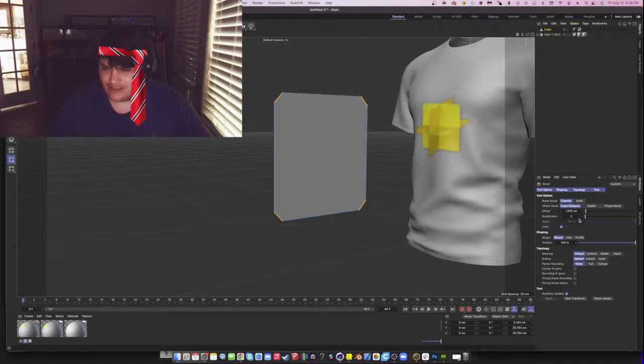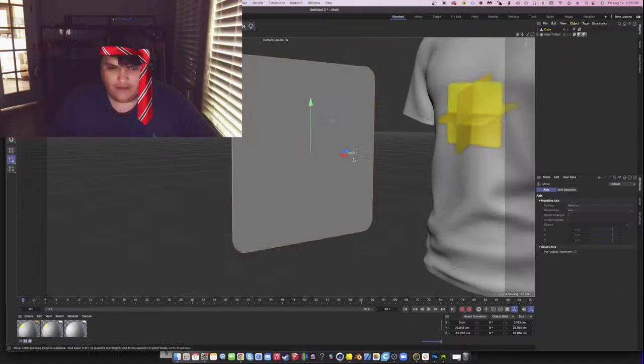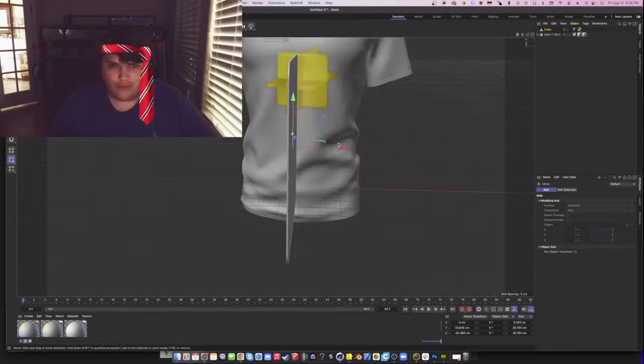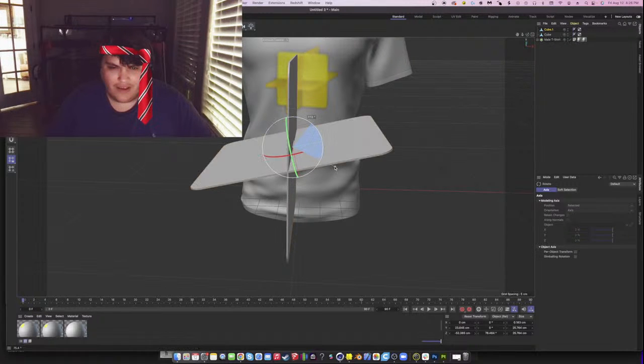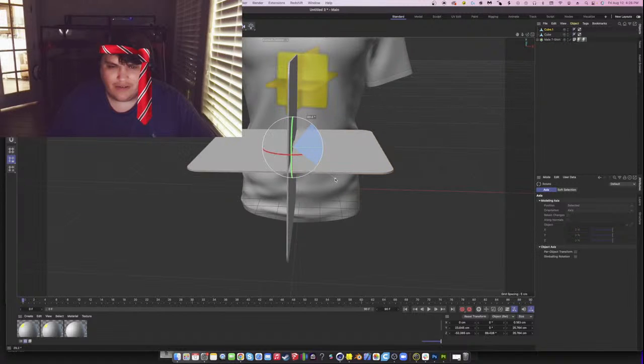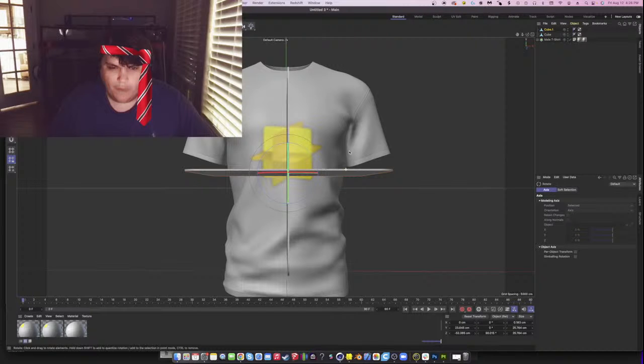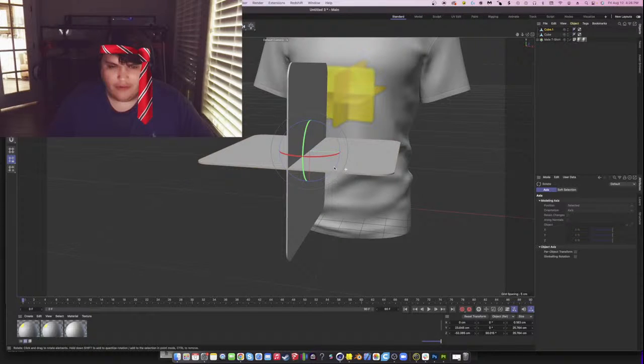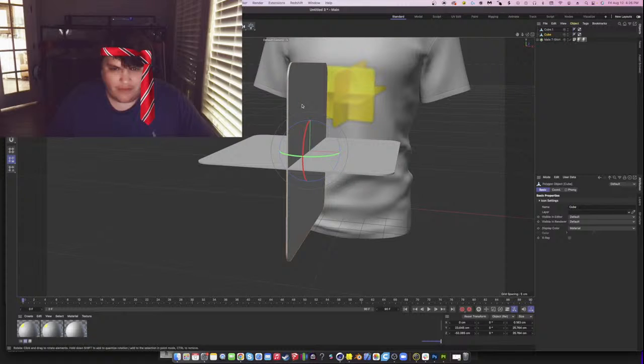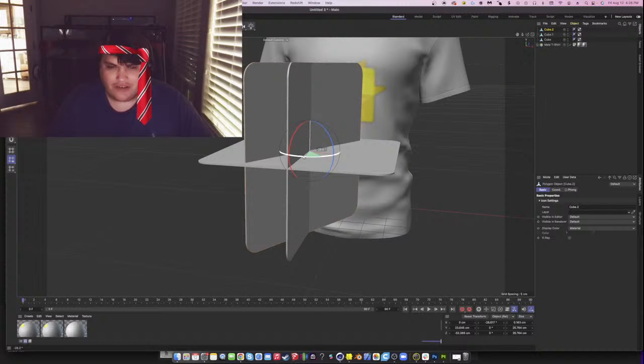So we're going to increase the subdivision from 0 to, I think 10 looks pretty good. We're just going to increase it to 10. Now what I'm going to do is make a copy of this, paste it, and turn this about 90 degrees. There we go, beautiful. Now I'm going to make another copy of this, and turn it 90 degrees on the green axis.